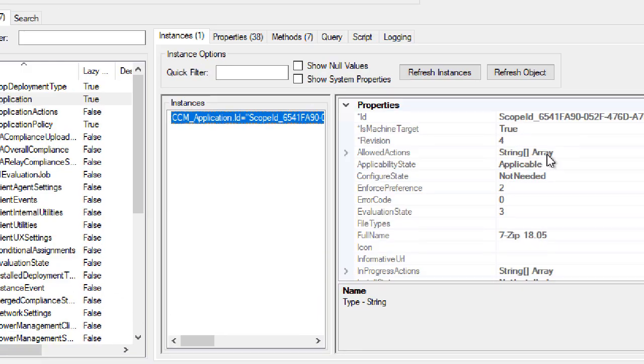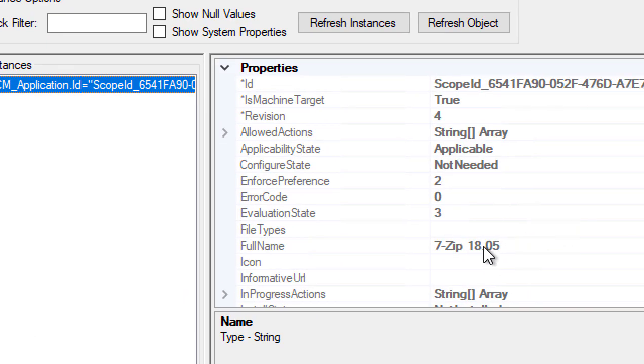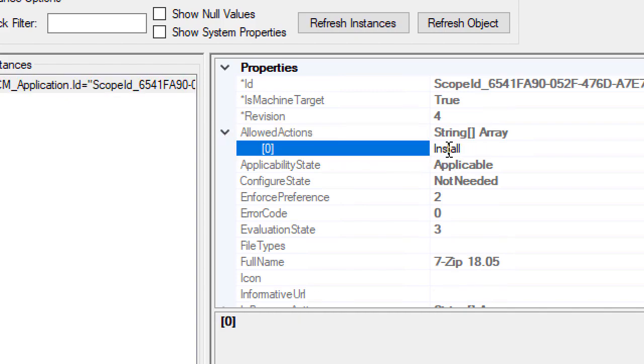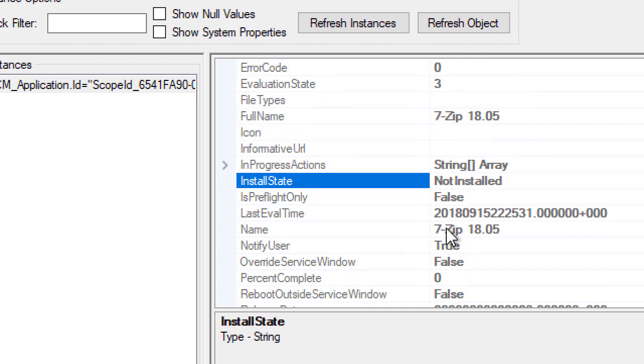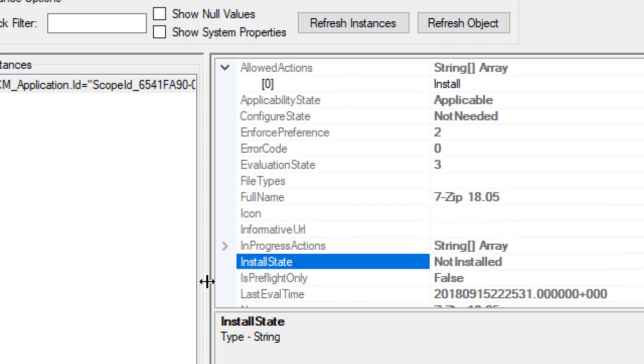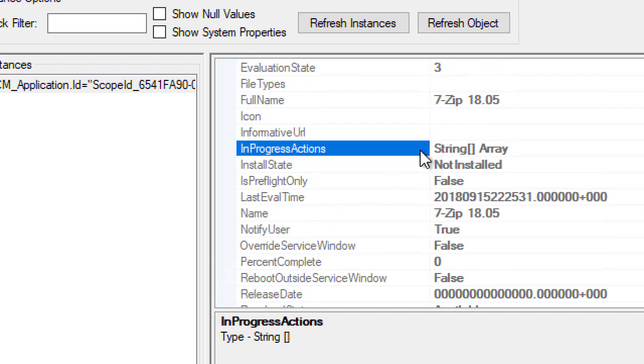For example, it gives you the full name of the application and different actions, such as whether it's only allowed to be installed. If you enable the uninstall feature or the repair, you would also get more information available here. We're going to show whether it's currently installed, as well as the progress. If we were to click install in Software Center, we would see this WMI namespace and these different properties and attributes automatically update.